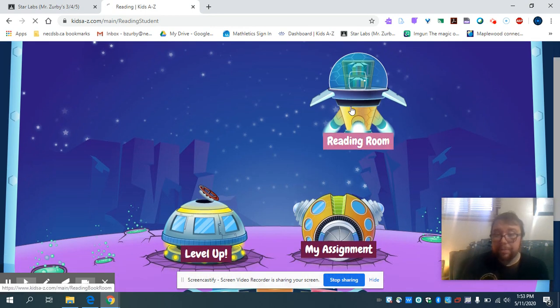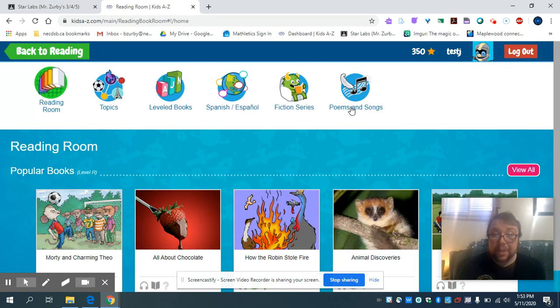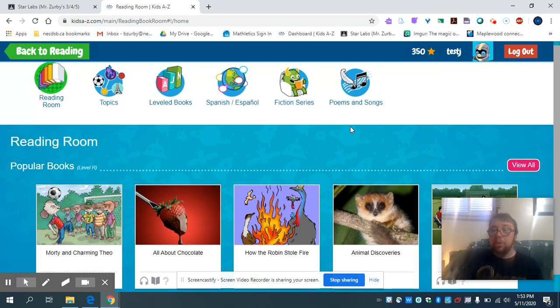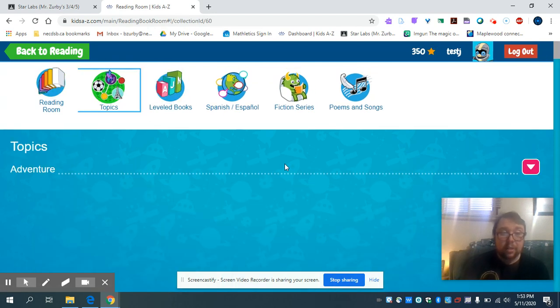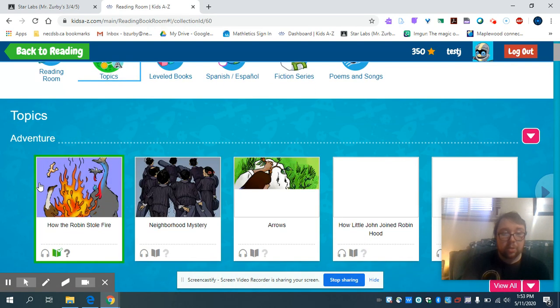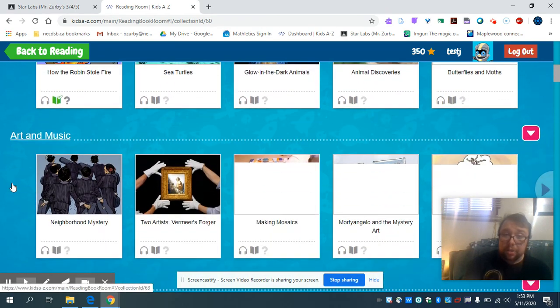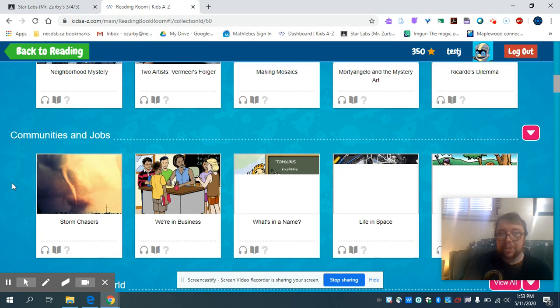The next is the reading room. The reading room gives you access to every book on the site, and there's like 1,000 or more. There's a lot, and you get to choose whatever you want to read. It's like going into your own library, and it separates it all into categories. There's topics that you can look at. So you click, oh, you want to read an adventure story? Here's some adventures, animals and insects, art and music, communities and jobs.